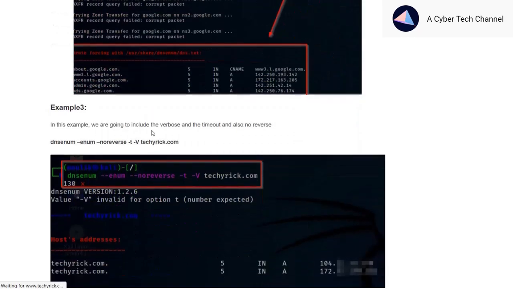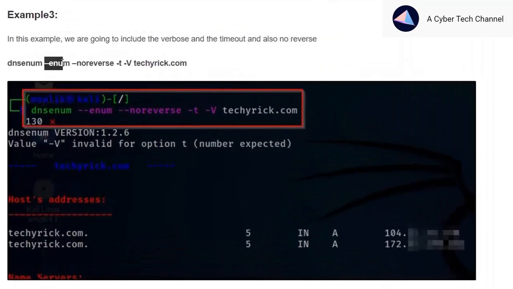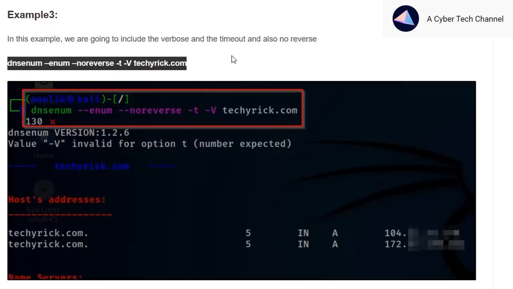So next, example 3. In example 3, here also I made a mistake. I have entered -enum. It's not -enum, it's --enum. What we are going to do in example 3 is a no-reverse scan, and the -t stands for timeout. The default timeout in dnsenum is 5 seconds, I guess. Yeah, 5 seconds, and the verbosity we are going to add. So just copy it and paste it in here.